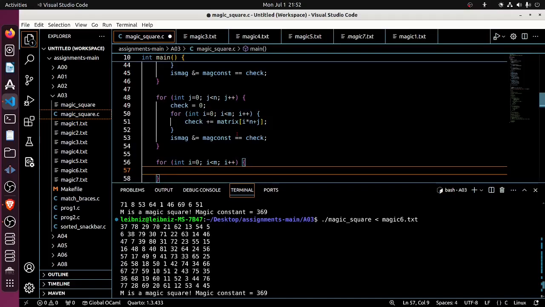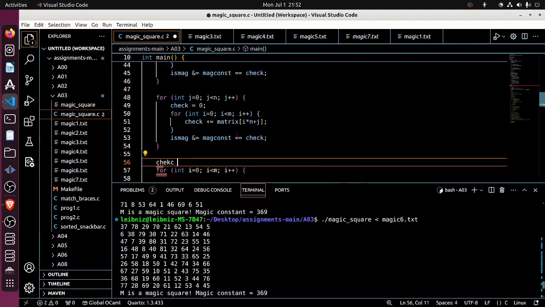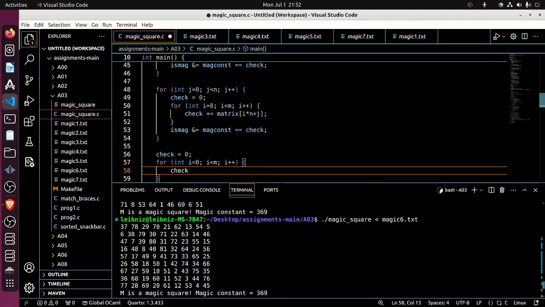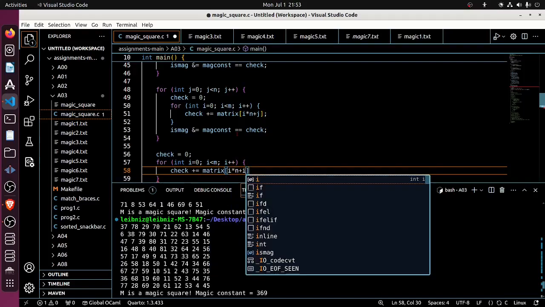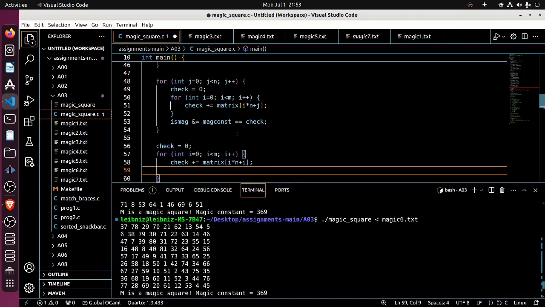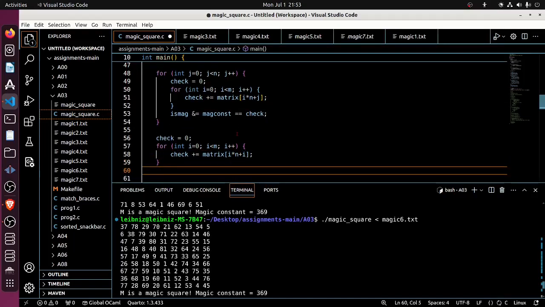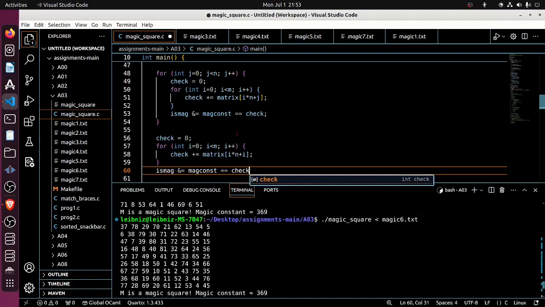And I can say check is set to 0. Do I want to do that? No, I don't. I want to do that up above. So check is set to 0. And then I want to increment check, or accumulate the values of the matrix. And these, in plus i, is incrementing both the row by 1 each time i increments, and also incrementing the column by 1 each time i increments. So that is how you get the upper left to lower right diagonal. When I'm done, I'll say is_mag anded with mag_const equals check.